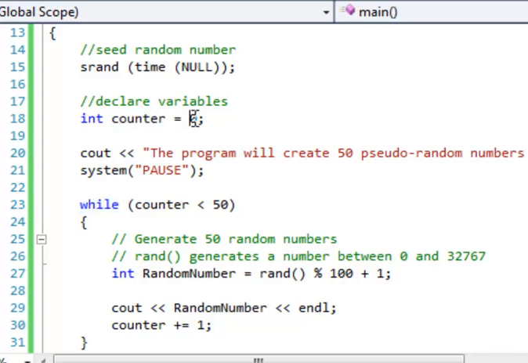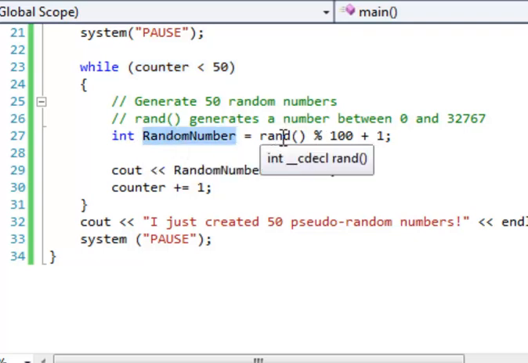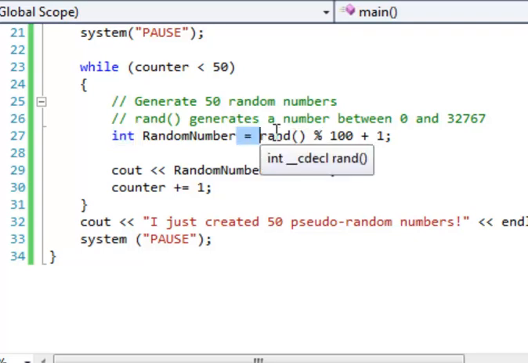Remember, I set counter to zero, and so it says that I should loop while the counter is less than 50. Well, it's currently less than 50, so I go ahead into the loop, and now I finally see my rand, our random number generated with the rand function. Random number is just a variable I create. I could call it anything. I just happen to call it random number, and it's an integer. A random number is going to be assigned a value based on this calculation.